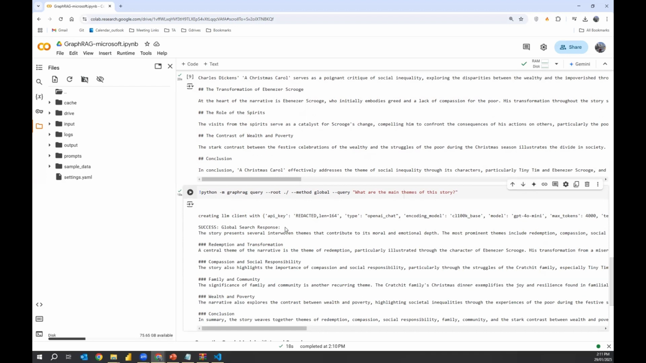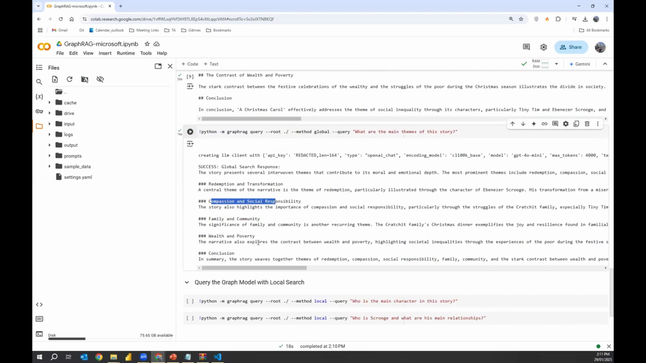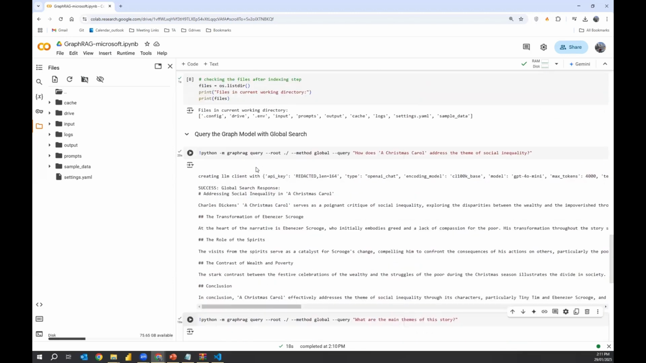So here I'm getting the response. Several themes contribute to the moral and emotional depth. It lists redemption and transformation, compassion and social responsibility, family and community, wealth and poverty, and then a conclusion. So it provides a good conclusion on all these themes. Likewise, we can get a very good understanding of the entire story end to end. All right, so that's how we can use the global search.